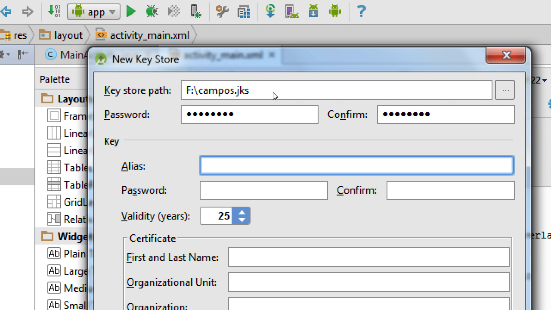The alias. Again, this could be the name of a particular user. It can be the word developer. It can be anything you want. My notes say, in the alias, type your last name, or the name of your company. Whatever. So that's also Campos. I'm going to write this down. Campos JKS and Campos alias.